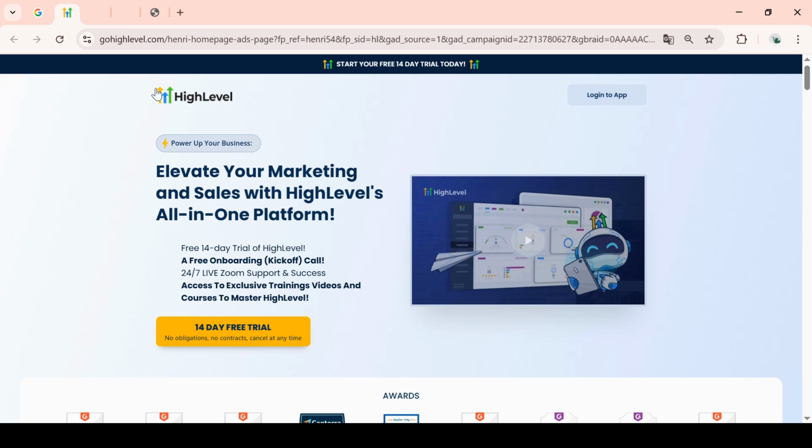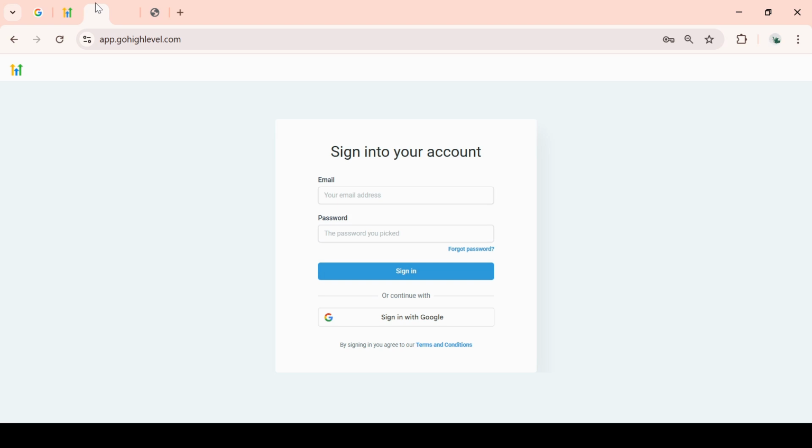Now that you're on the Go High Level homepage, the next step is to log in. If you're a regular user, this part will be familiar to you. Just enter your login credentials and you'll be good to go.